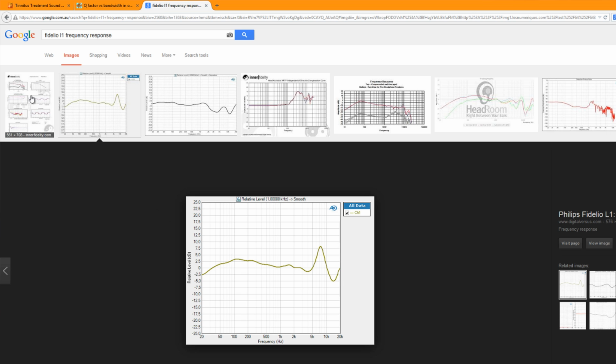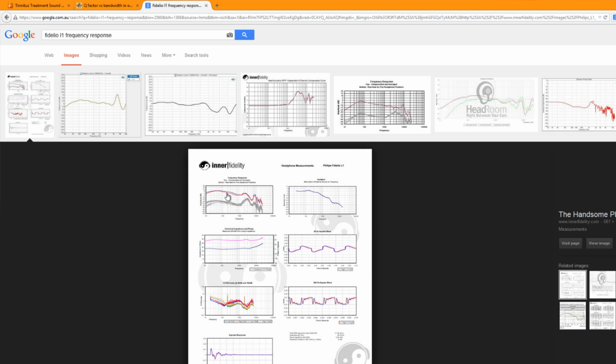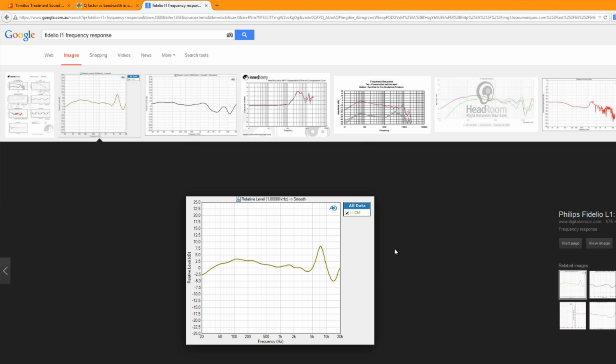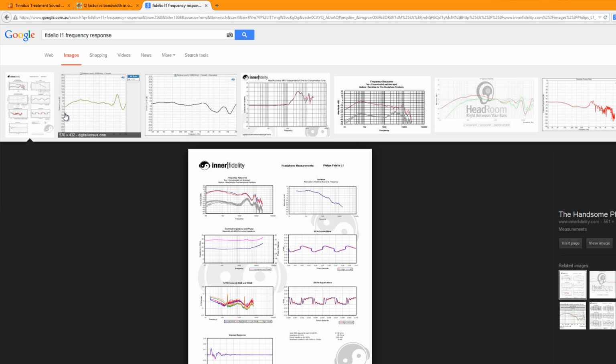So if we look at two different frequency response curves here from the same headphones, for instance my Fidelio L1s, we can see here that in Innerfidelity they've got a frequency response curve like this for the Fidelio L1s. But if we look at the graph right next to it from a different website, Digital Versus, you can see that there's this massive spike at around 7.5K by the looks of it. And so what we've got here is the same set of headphones with two different frequency response curves. Which one should you trust?